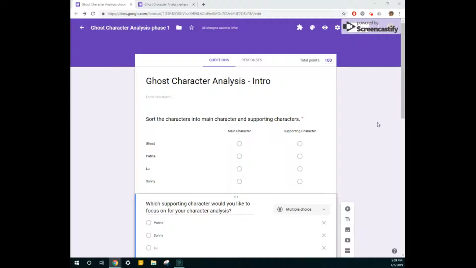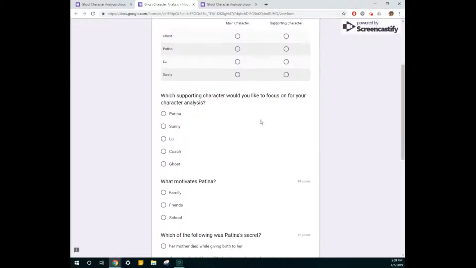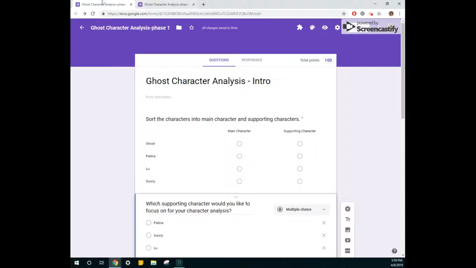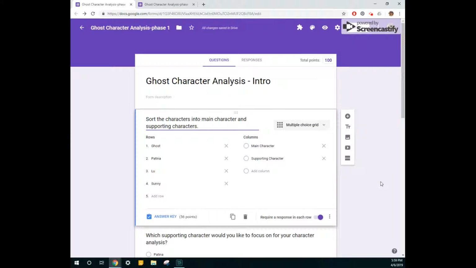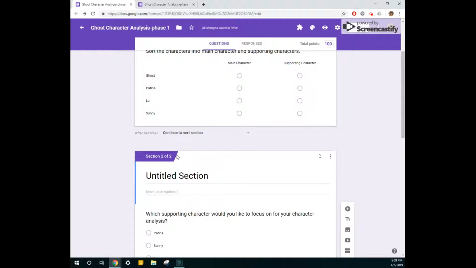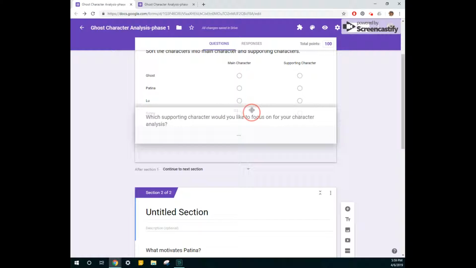The default for Google Forms is to put all of the questions on one page, in one long list of questions. It's actually pretty easy to break it up into multiple sections, with each section being a different page for students to view. This divider icon on the right is the easiest way to add in a section. See how the form has split, showing section 1 of 2 and section 2 of 2? If any of your questions got trapped into the wrong section, all you have to do is click and drag them into the right section.